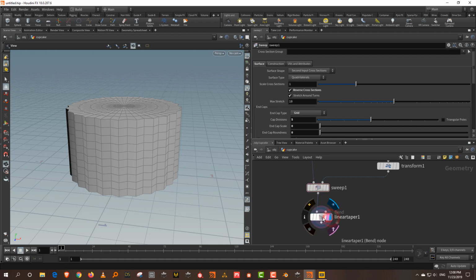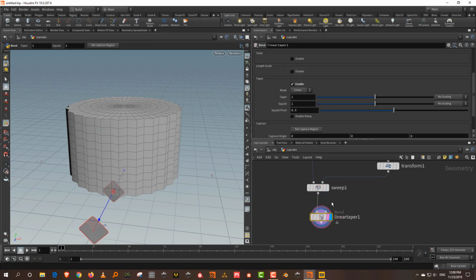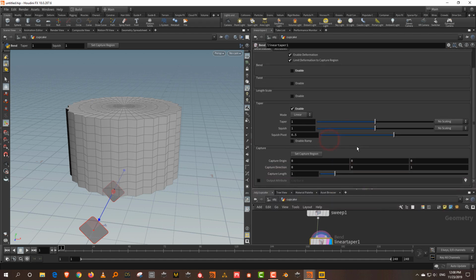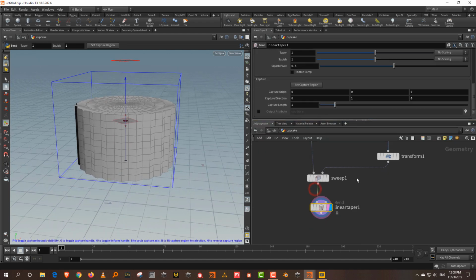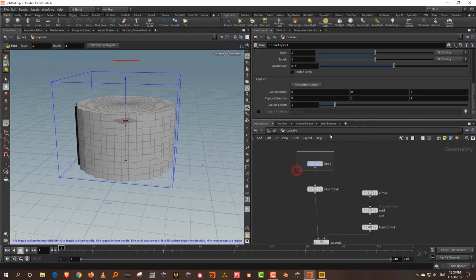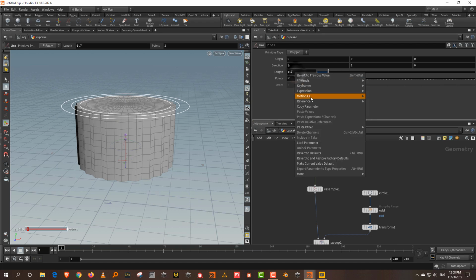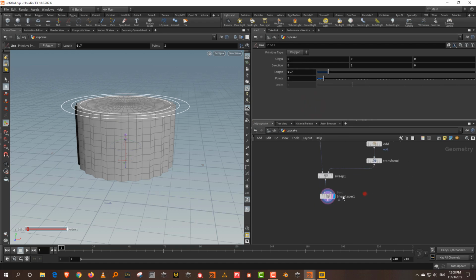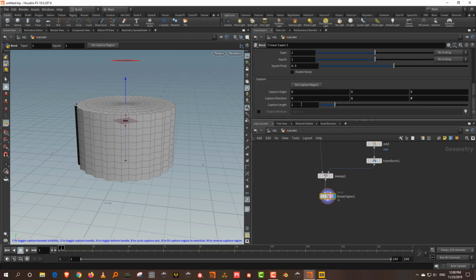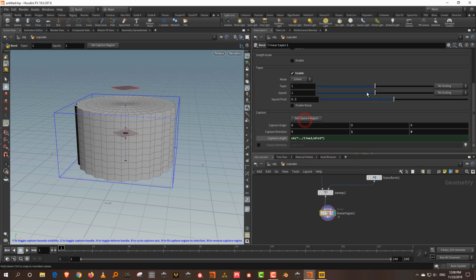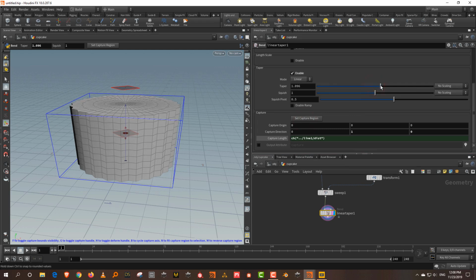So I can turn on the taper, and first of all I want to adjust the capture direction. So this will be 1 in the y-axis. Then the length should be the length of the line. So just right click, copy parameter, come to the taper, capture length and paste relative reference, and then just give it a slight taper, so about like that much.